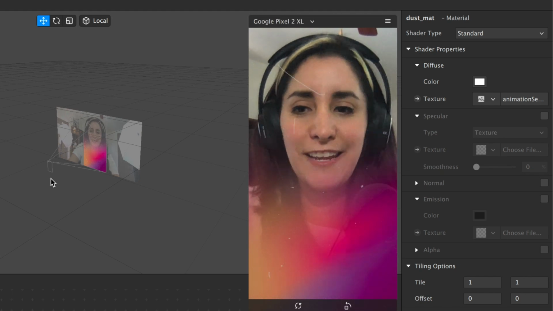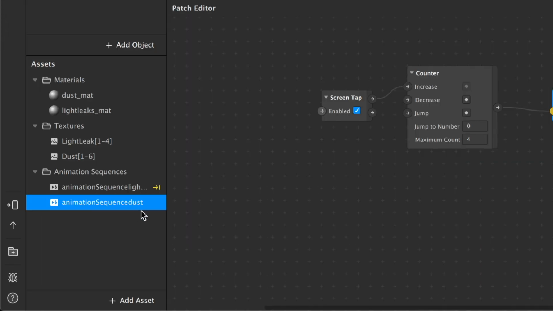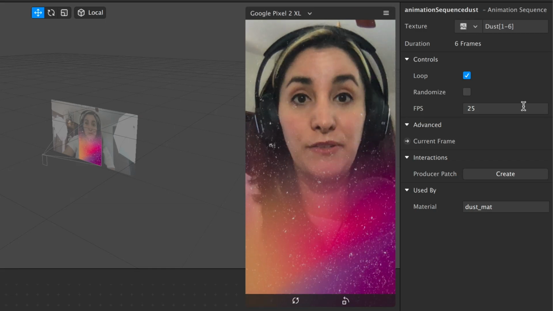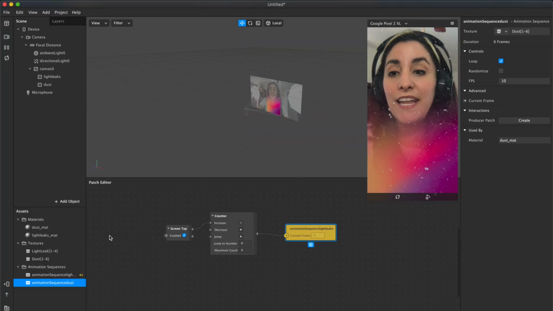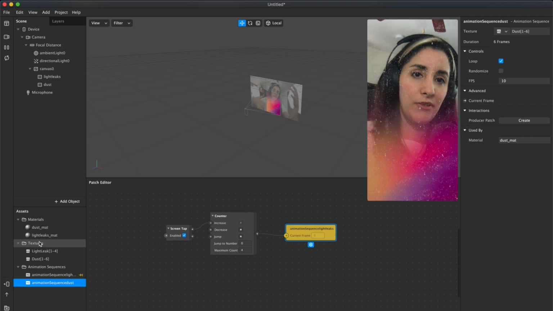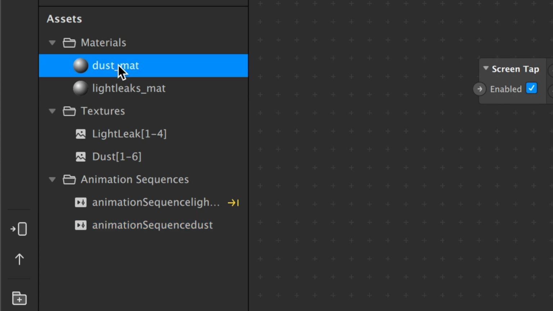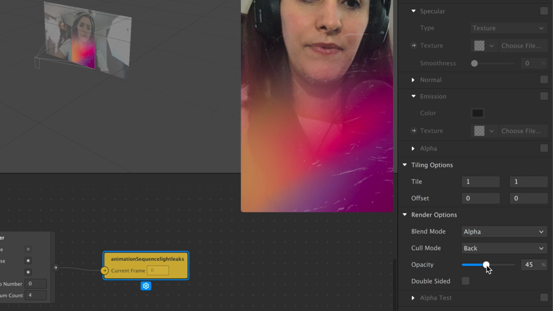And I actually kind of like that animation, so I'm going to leave it, but I want to change the frame rate. You can do that by selecting the animation sequence Dust and changing the frames per second. So instead of 25, I'm going to change it to 10. Enter. And now that we have everything in, we can play with the opacity and the way it blends with everything. So I'm going to select the dust material first, and I'm going to change the opacity. I'm going to lower it to like 45.